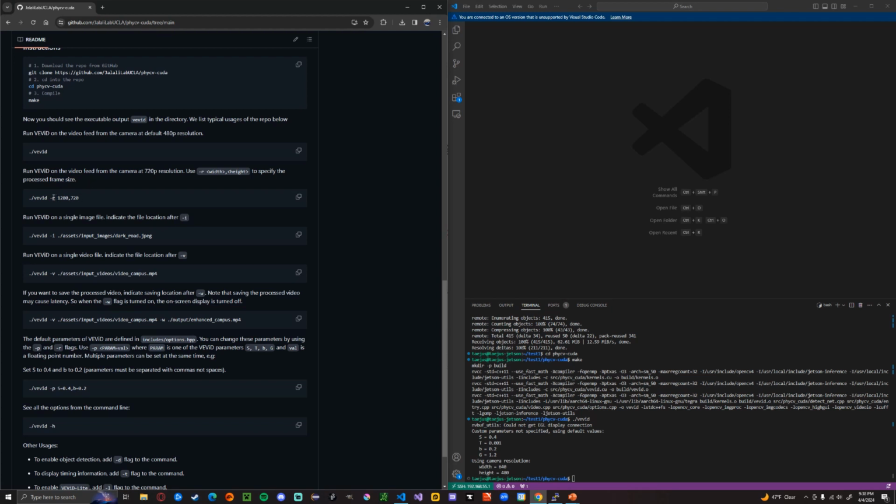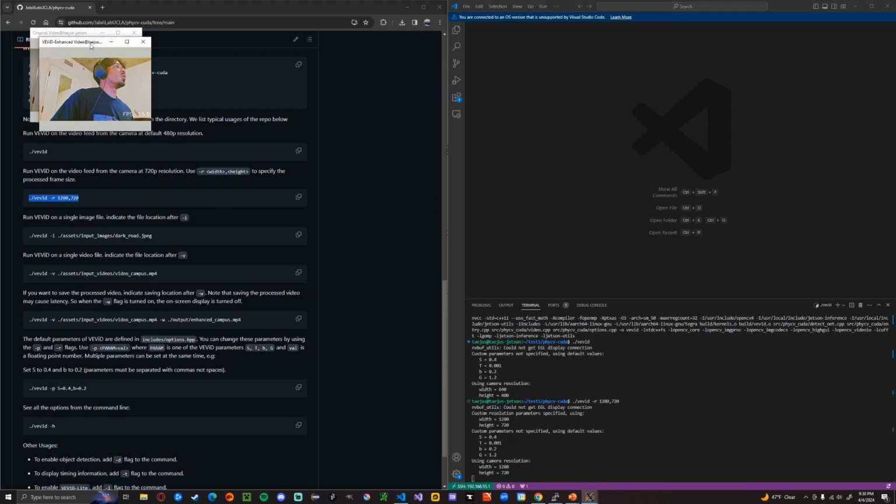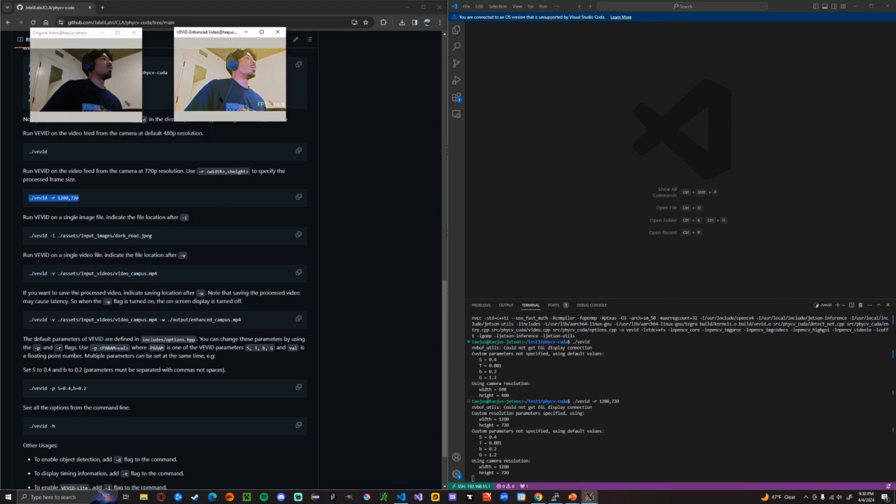Now using the -r flag, we can specify the resolution of our frames and adjust accordingly to whatever specifications you would like. For example, if you'd like to use 720p, just type -r 1280 720, and you'll see an updated scaling over here.